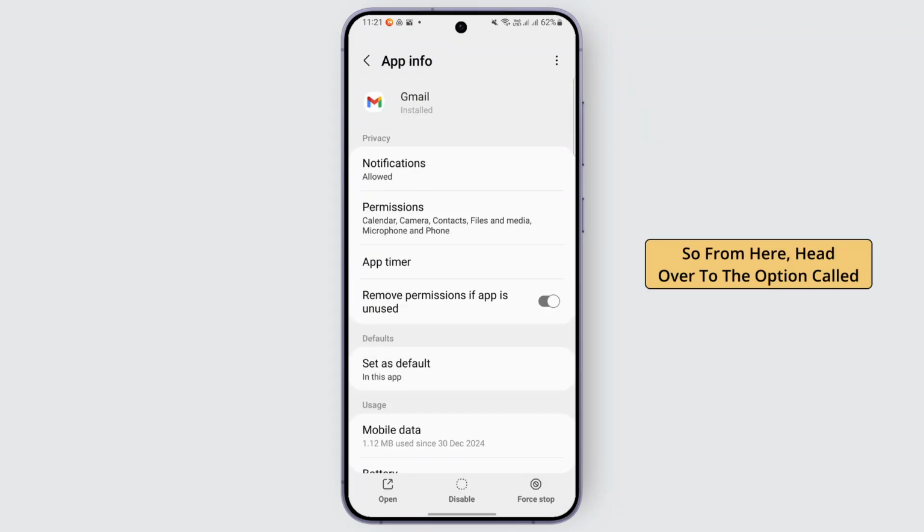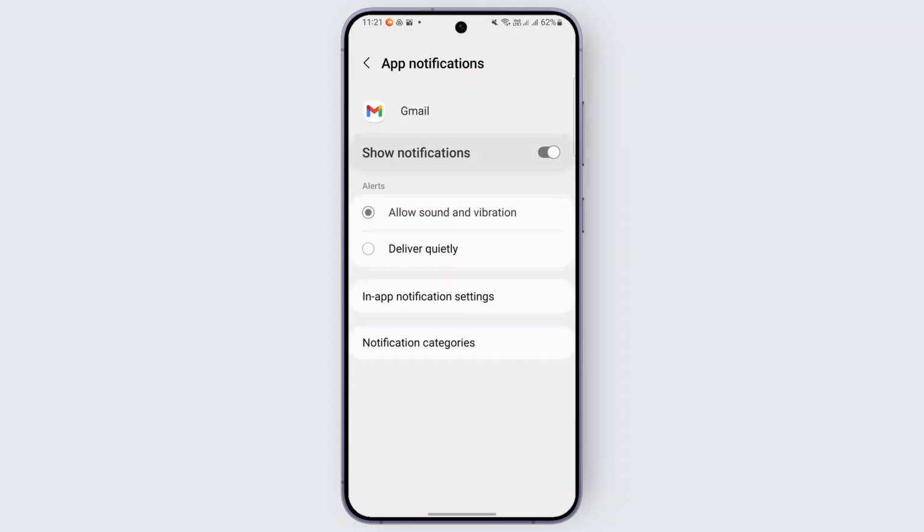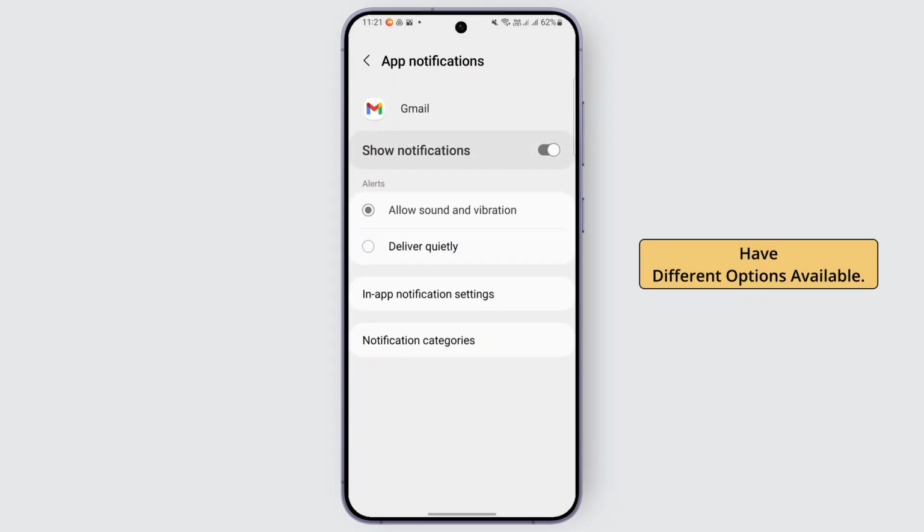From here, head over to the option called notifications at the very first, and tap on it. After tapping on it, we have different options available. Look for the option called notification categories, which is at the very last, and tap on it.